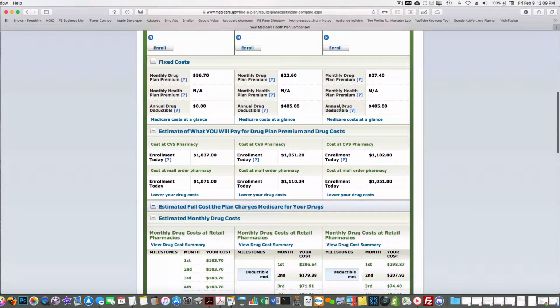So as we scroll down, it shows us the fixed cost. Again, we have the monthly premiums, and it shows you the annual drug deductible for each plan, assuming it has one. And here it lists the annual cost as of today, comparing the cost of going to the pharmacy on a monthly basis as opposed to getting it from that plan's mail order program. And it also compares here.